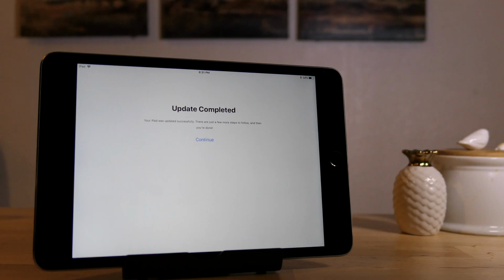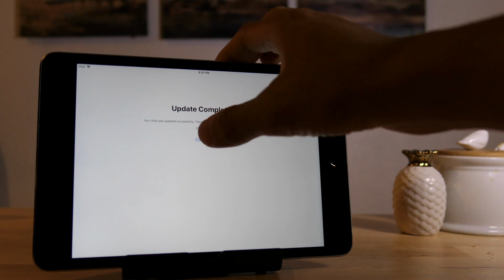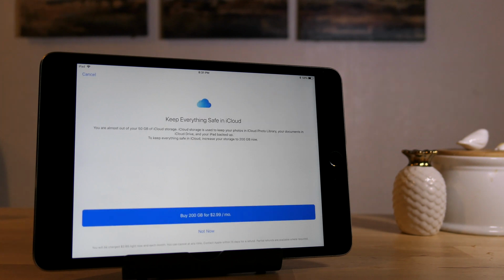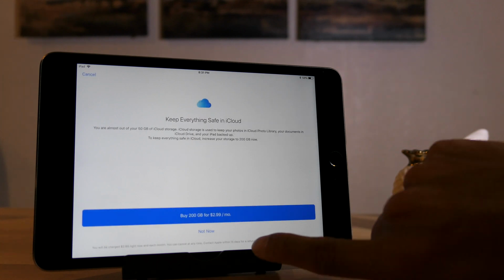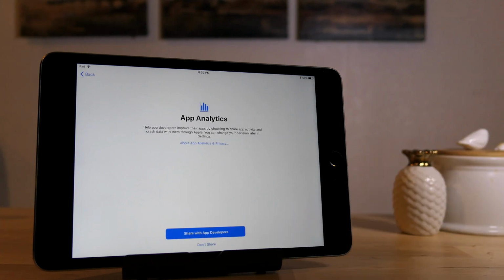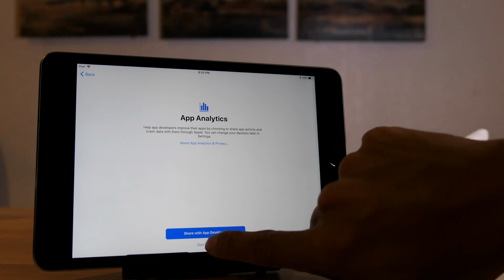Alright, so update completed. Your iPad was updated successfully. There are just a few steps to follow and then you're done. Alright, so it's going to ask you to log in. And now it's saying updating iCloud settings. An advertisement for iCloud. App analytics you can use to share your activity or not.